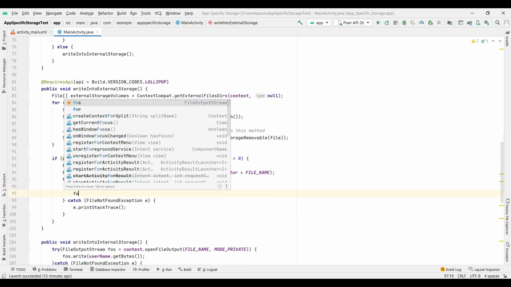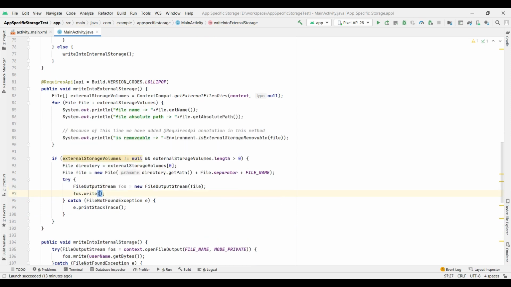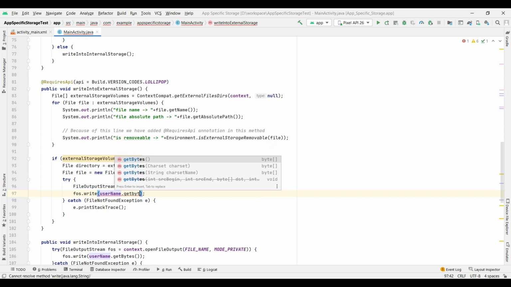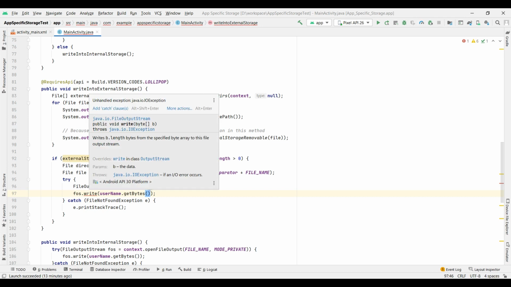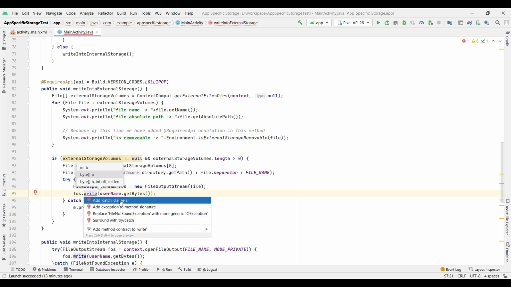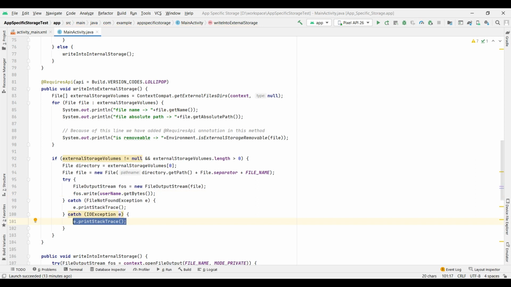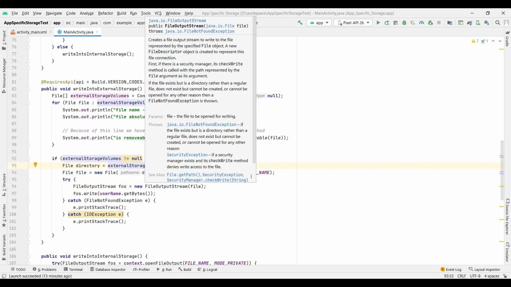Okay, next fos dot write, and where is our username? So we have the username, right? Username dot get bytes. Okay, so again add one more exception, IO exception. Okay, done. So now when we add our username and check the checkbox and click on save, it will write into the external storage. We are getting the reference and it is stored in the external storage.